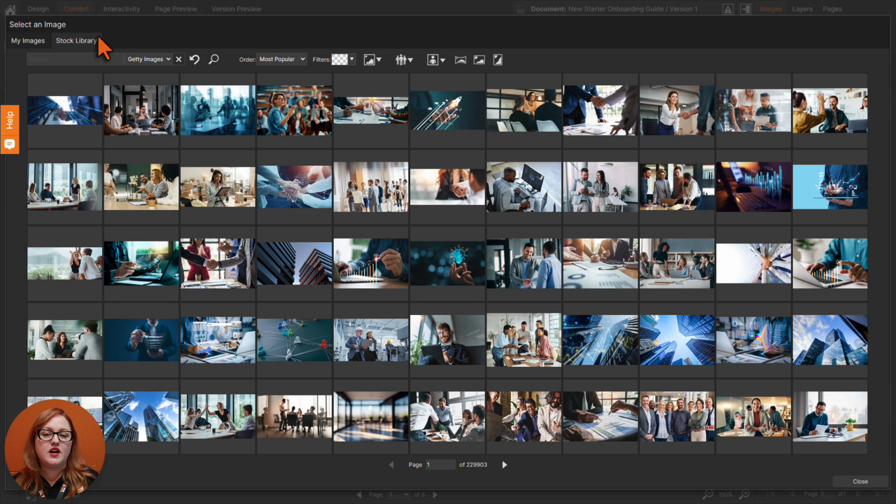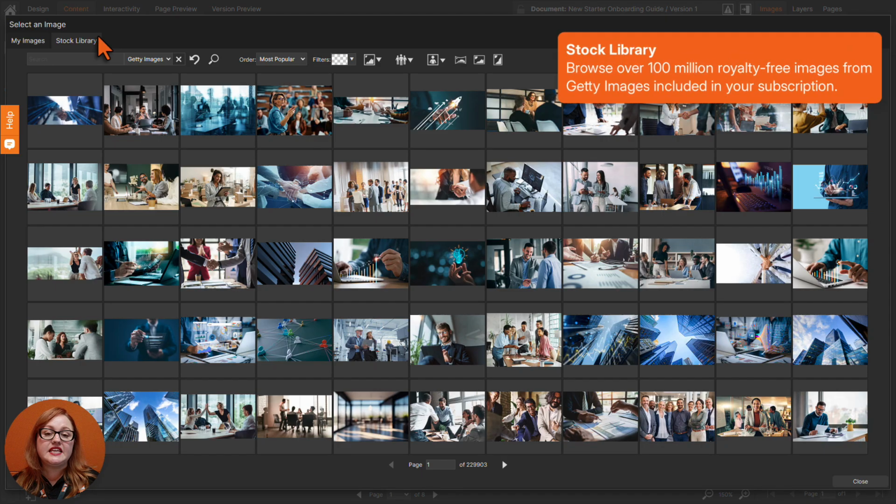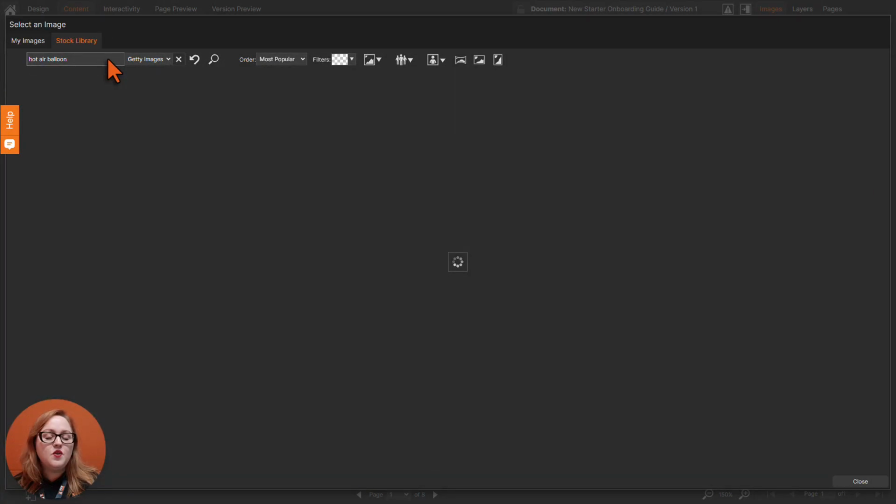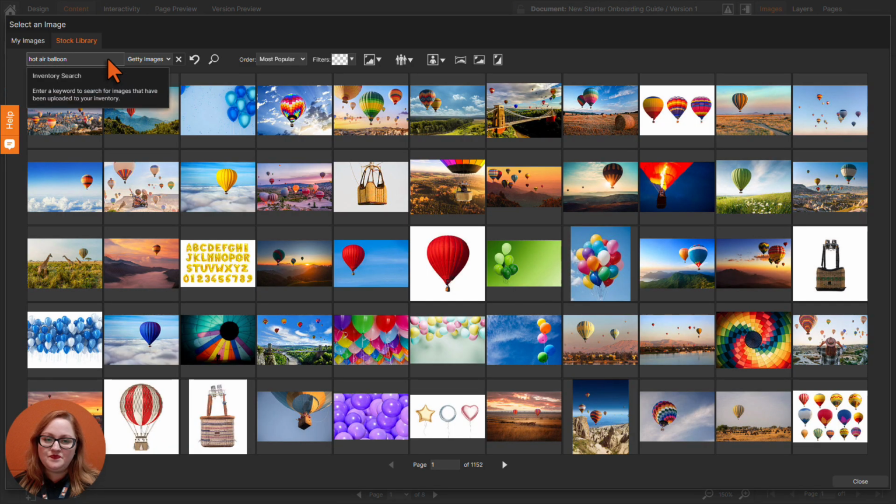PageTiger lets you browse millions of Getty images directly in your account. Each subscription level includes a generous amount of images that you can license for use in your documents. I'm going to search for hot air balloon. We're now presented with a selection of images.